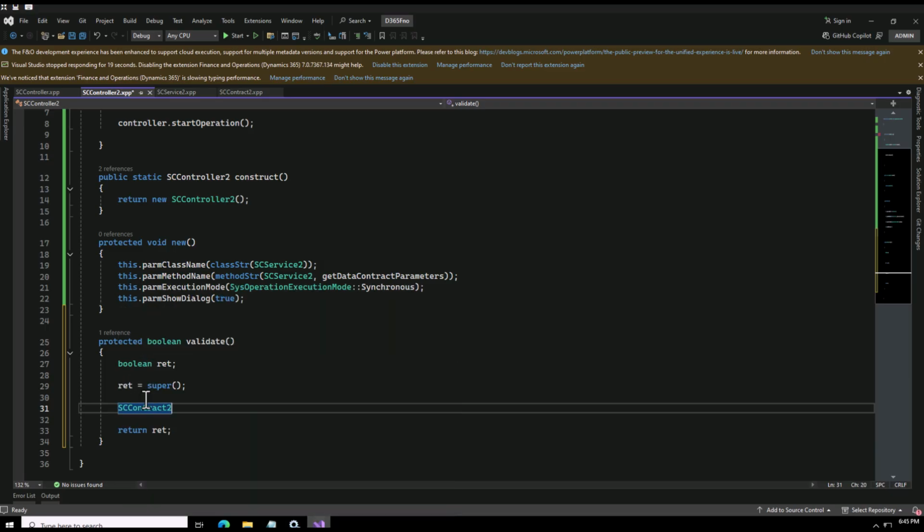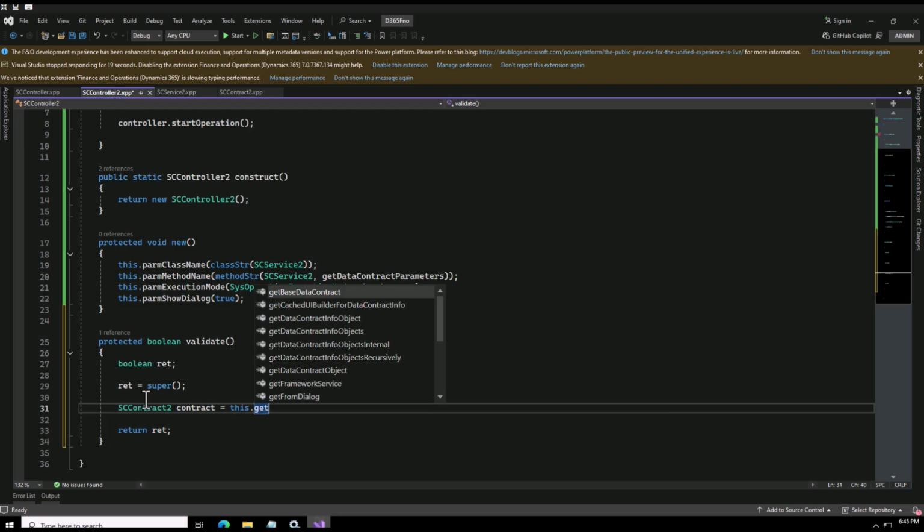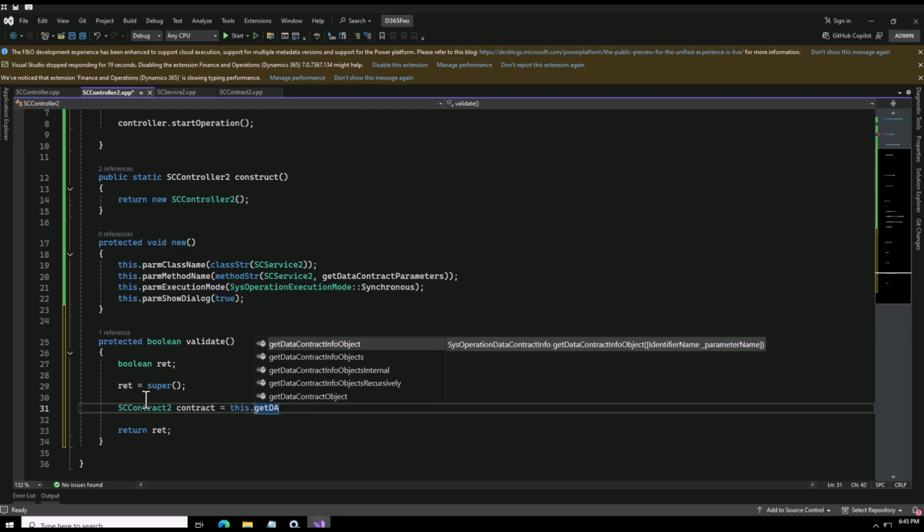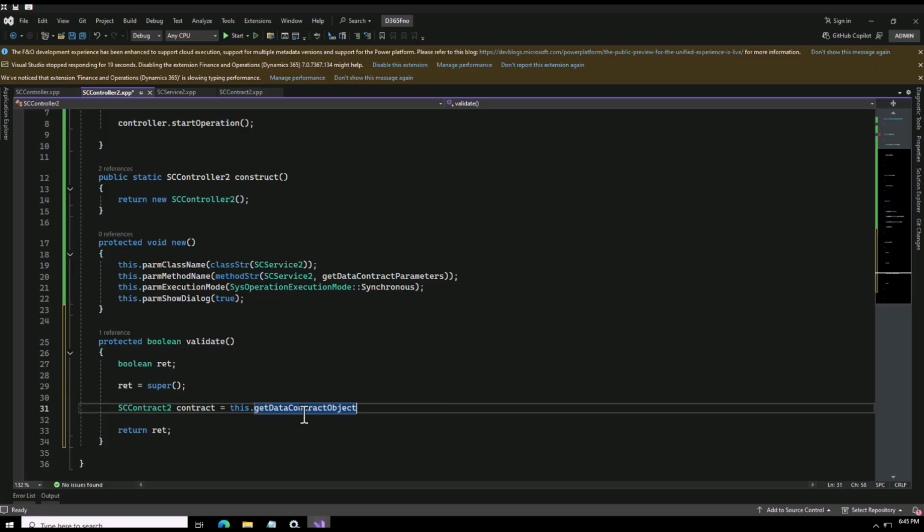I can say SC contract, I can create an object like contract equals to, then here I can simply use this dot getDataContractObject. That will get me a reference of my contract class inside this object. So I can put this function, I can close this. Okay.